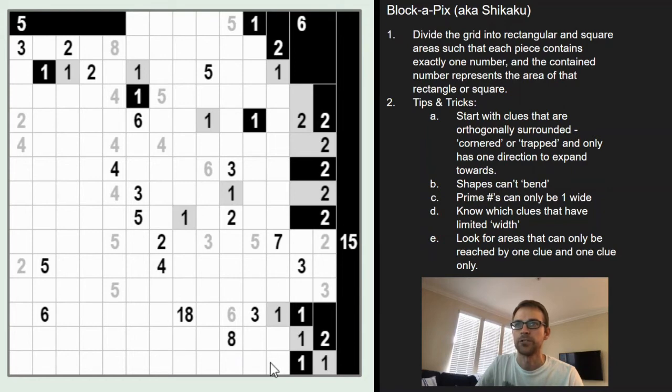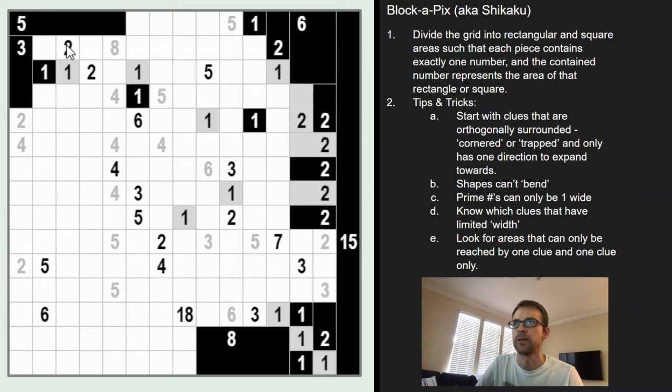But here, this 8 has to reach this cell here in the corner, so we can make that and stretch it there. This 3 is limited to the right, so it can only come down. This 2 has to reach that cell. This 2 is surrounded. This 4 has to reach that cell, so we can do that.